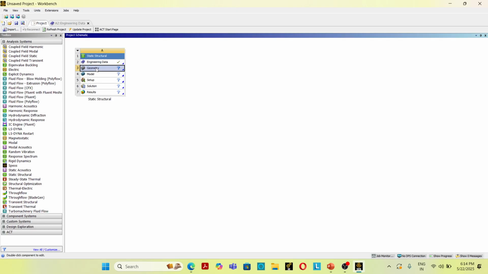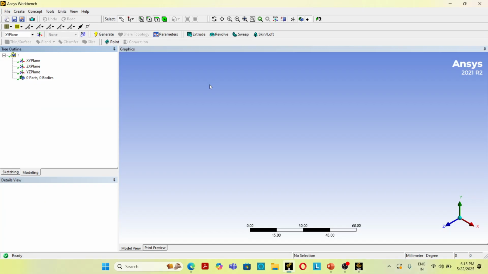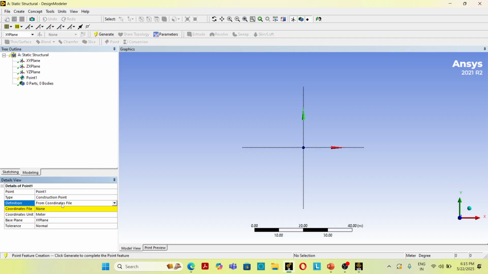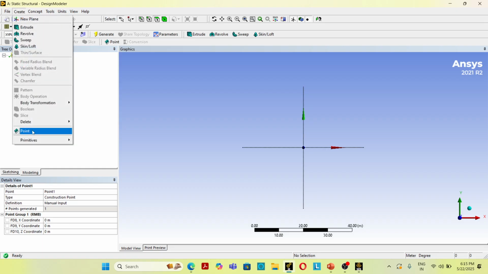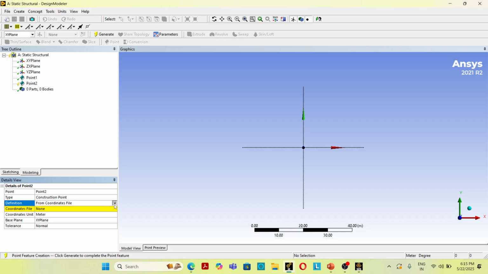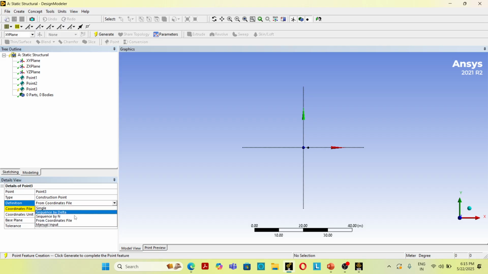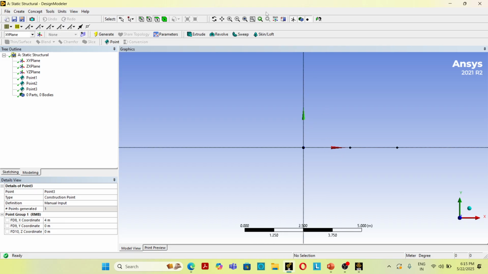Then click on geometry, right click and select design modeler. Ensure the unit is in meter. Click XY plane. Click on look at. Create points. Manual input. Generate. Create points. Manual input, 2 meter, generate. Create points. Manual input, 4 meter, generate. So we have 3 points.